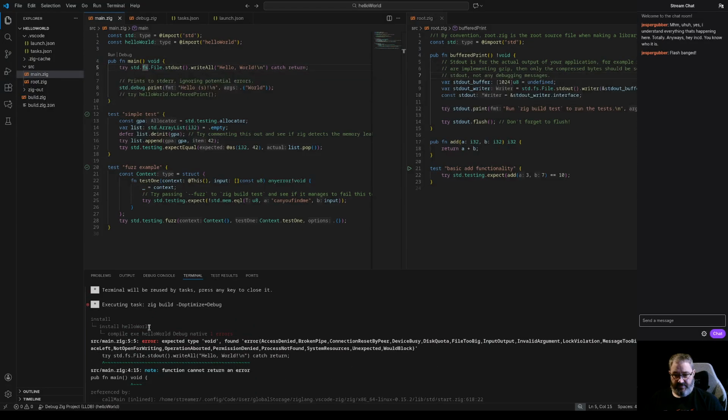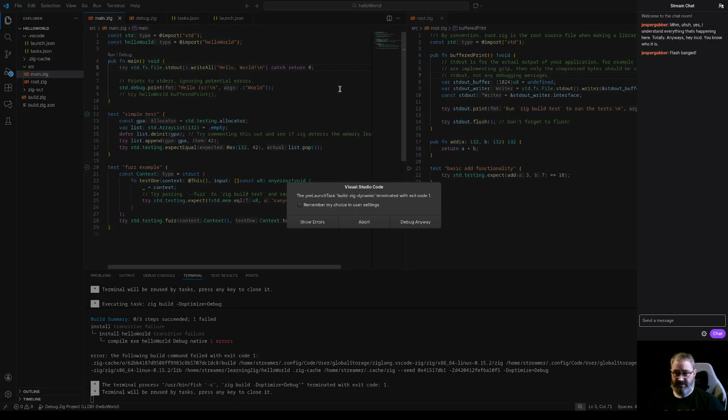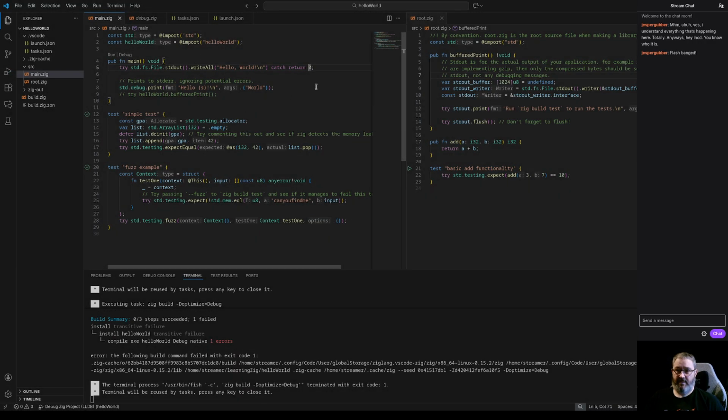Is it the same? No, functions cannot return an error. So we are not handling it correctly. It might be because when we return, we still just return the error instead of a value, but we are actually saying that it's void, so returning 0 should still give us an error, right? Yep. Okay. I guess we have to learn a bit more to be able to do stuff like that.